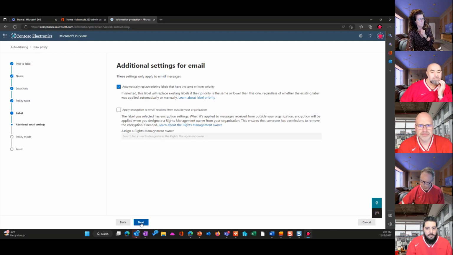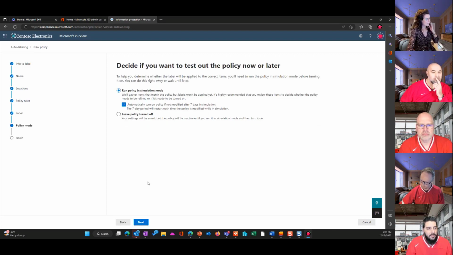I haven't tested that. Okay, and you are forced to run this in simulation mode first. There's no way around this, and that's by design, because you can imagine if you get these settings wrong, let's say you're applying a sensitivity label with encryption, you can really affect a lot of content, like tens of thousands of documents. So they force you to run it in simulation mode, then you can see the net effect of what you just did, and then you can turn it on.